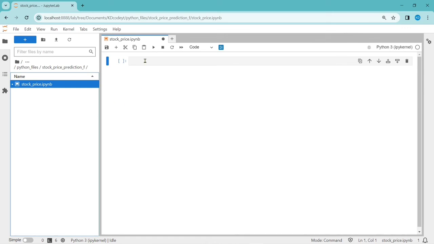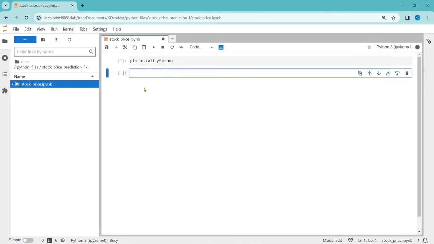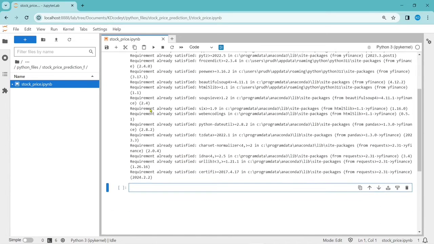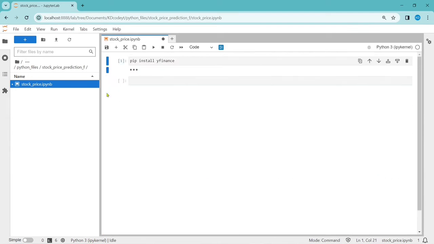Our first step is to install the required packages. We have to install the yfinance package. Let's install it. Pip install yfinance. I'm installing this package to download all the stock data about any company. Let it install. Here it is showing that requirement already satisfied because I have already installed it. But if you have not installed it, you have to install it using this command. Let me comment this out.